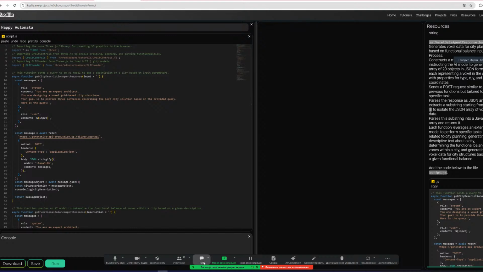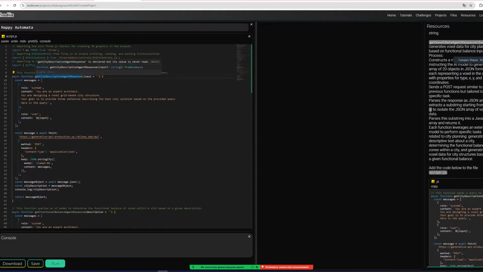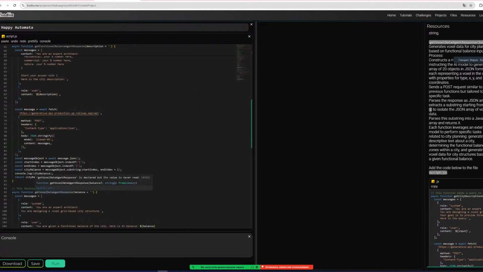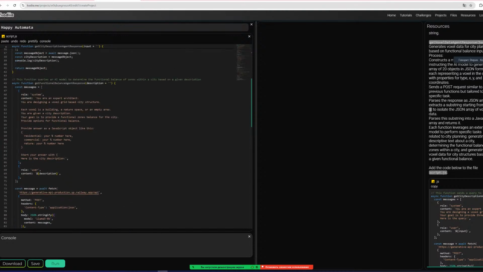Okay, no questions. If you have any, feel free to ask. So every agent is a separate function, and we call functions like get city description agent response, get functional balance agent response, get voxel data agent response, and so on. I hope the names of the functions are self-explanatory enough.